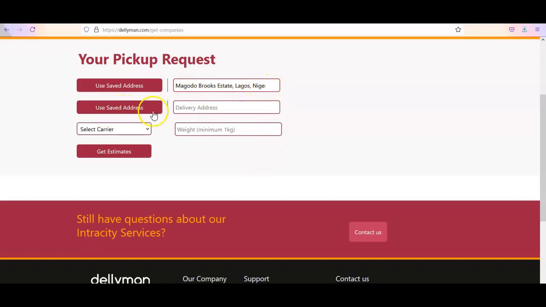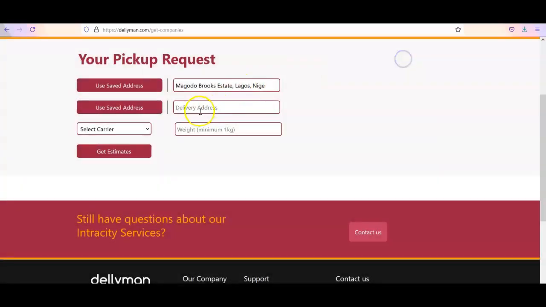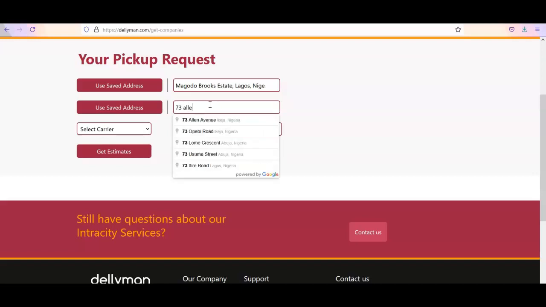For my delivery address, I'm not going to choose from the saved addresses. I also have them here, just for emphasis. Just to show you how to enter the address manually, assuming you don't have anything saved in your address book, or you want to enter a new address that doesn't exist in your saved address book. So here I'm going to type, let's say, 73 Allen Avenue, and make sure as you type that you're able to find a matching address proposed by Google itself.